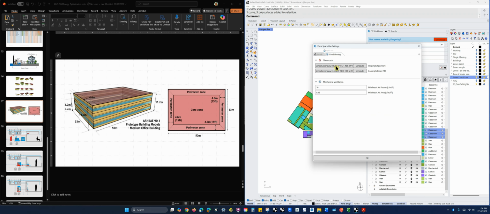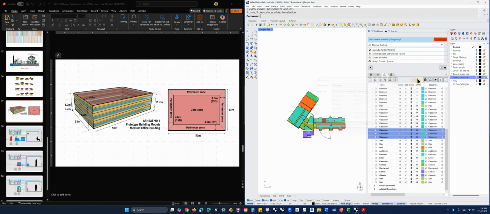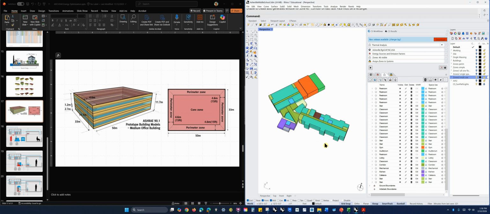Let's see what they have for conditioning. They do have the same conditioning that I'd set before, interesting. Maybe that's where I got it. I don't really remember. Okay, but the point is here that I went through and I did organize all of these in my model into the specific space uses, and I did apply them.